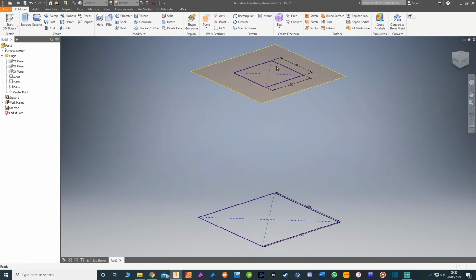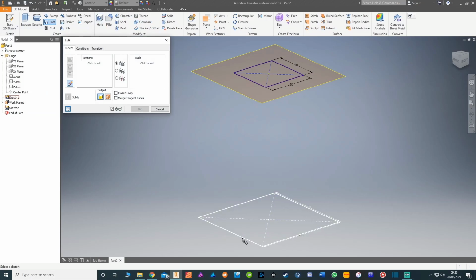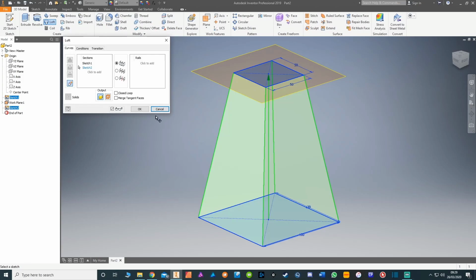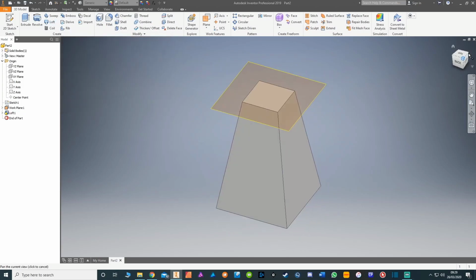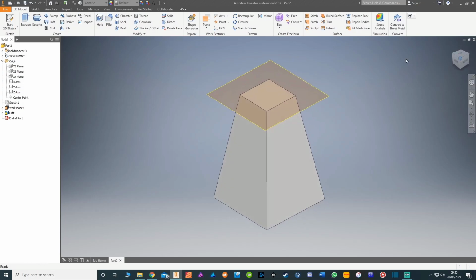The loft command, you'll see here, is just over next to the revolve command. So I'm going to click on that. When you do that, it brings up this wee tab here. All you simply have to do is click on the bottom profile, click on the top profile, and you'll see there that the profiles have been lofted together. If I rotate it all the way around, you can see all the different bits, and you can see there's a slight taper on the edges rather than it being a straight line.